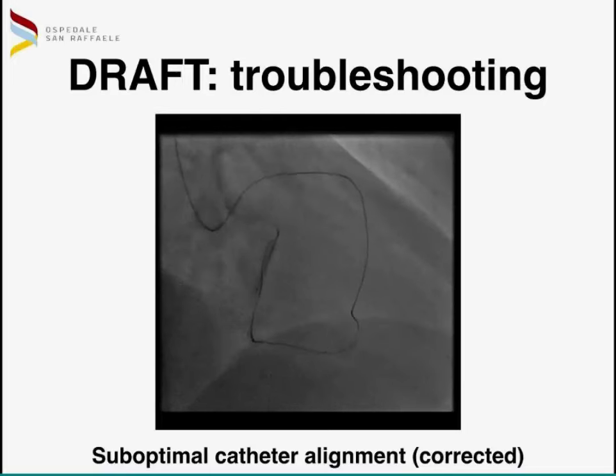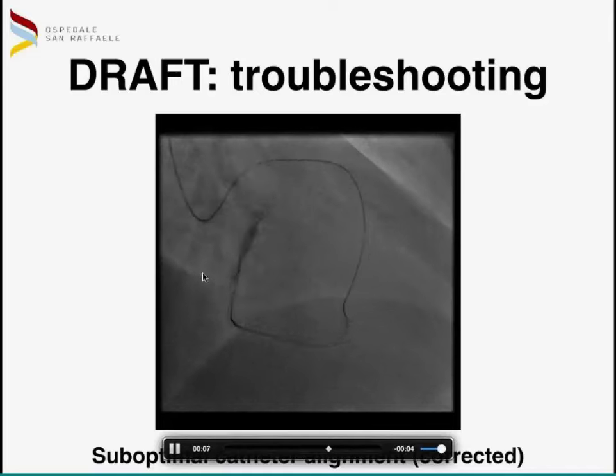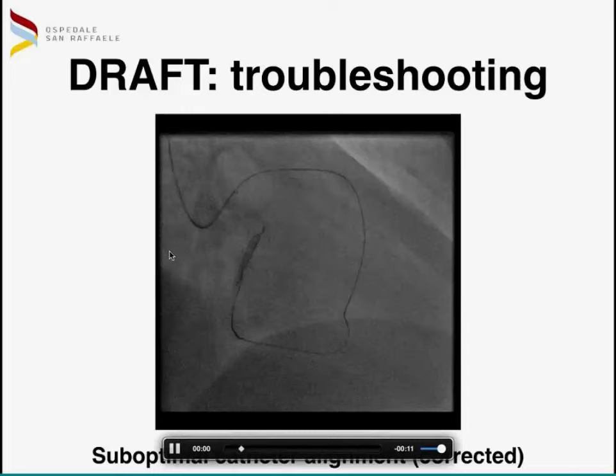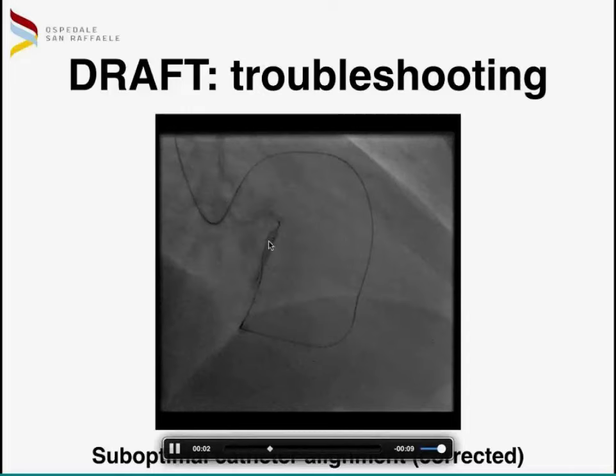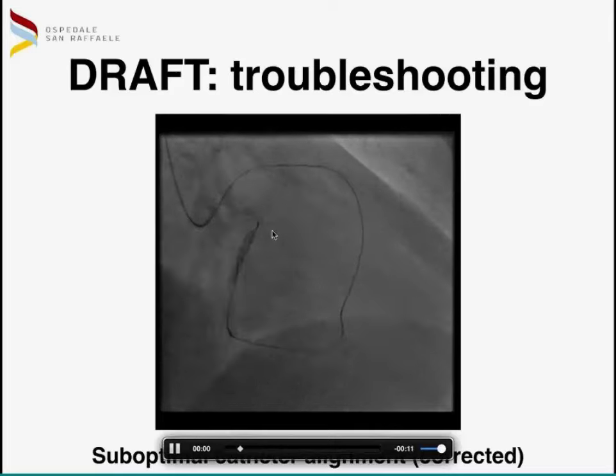Perfect. Well, there are other suggestions we have about our technique. Here, for example, of course, if you want to have a successful procedure, you have to have a good alignment of the guiding catheter with the course of the occluded vessel.